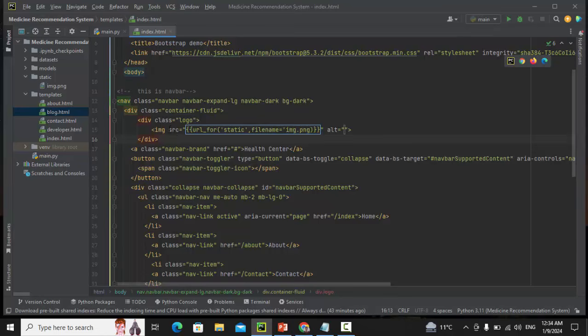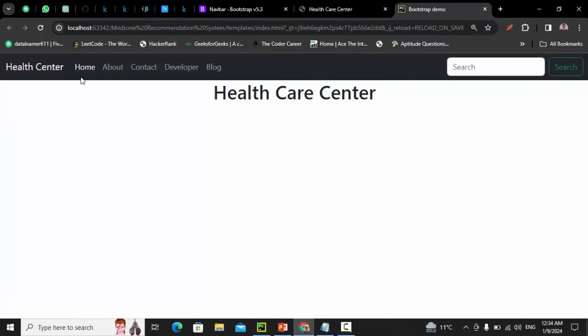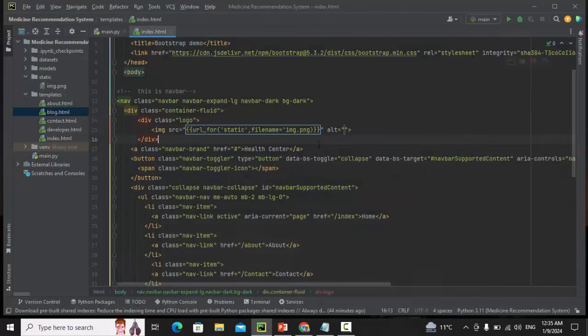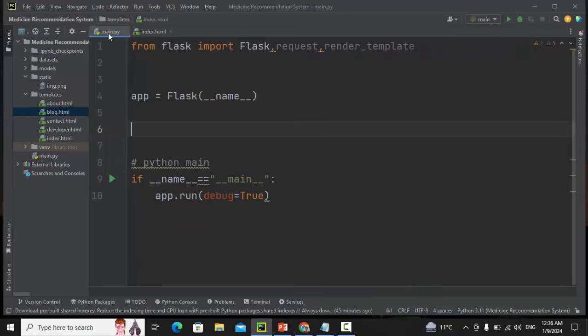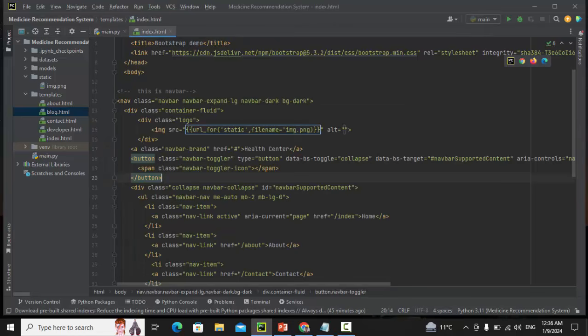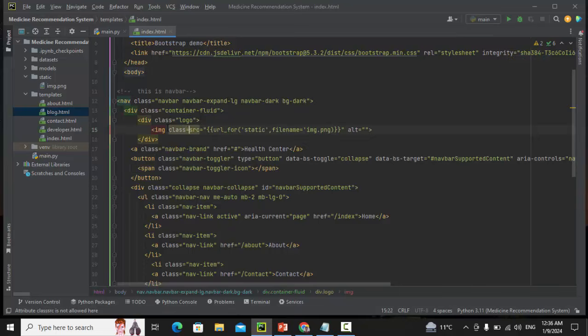Perfect. Now let's see what is going on. Currently, if I run it, it will not display because I have opened it directly from here. But if I open this from Flask, then you'll see the image. So let's do that. But just let me check the recording. Before going to the main.py Flask part, let me add here a custom class that I'll be using in custom CSS. So let me give it the name myimage.